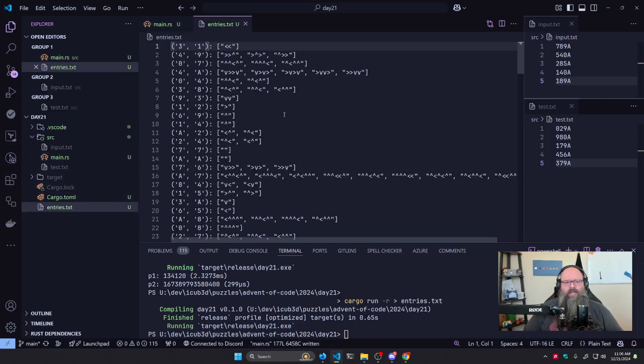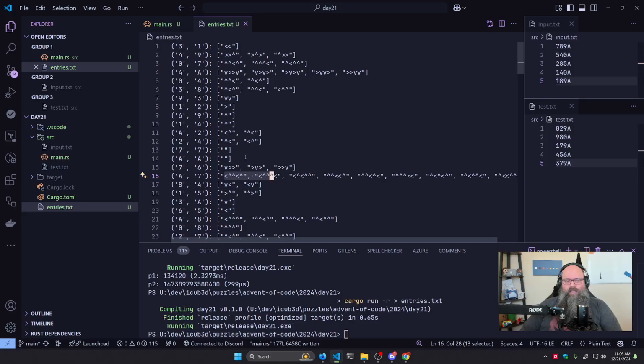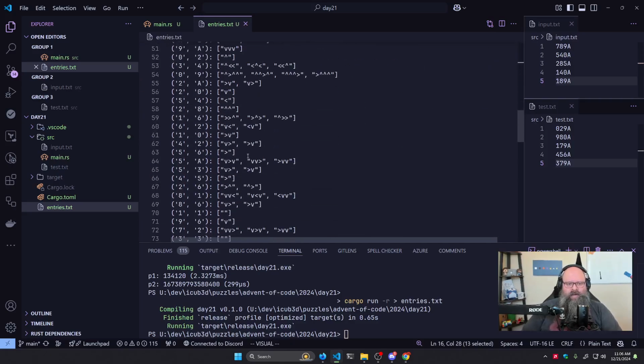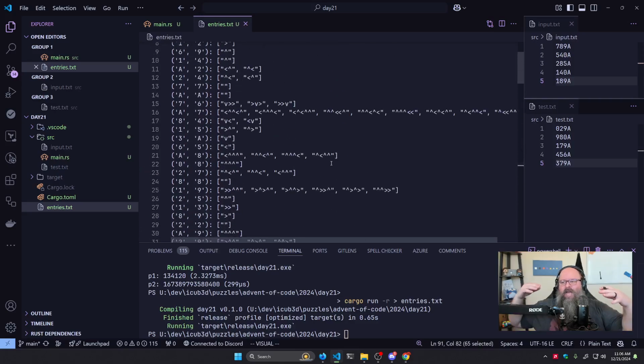Okay, so if we look at the entries, you can see for some of these going from A to 7, there's a whole bunch of ways to go from A to 7, right? Look, there's a whole bunch of them. And then for each, imagine your next thing is to go from 7 to A, which is probably down here somewhere. It's another large set, right? And so you have to try all of the combinations of that one, and all the combinations of the other one, and all the combinations of the other one, and suddenly you have to try a whole bunch of combinations, right?